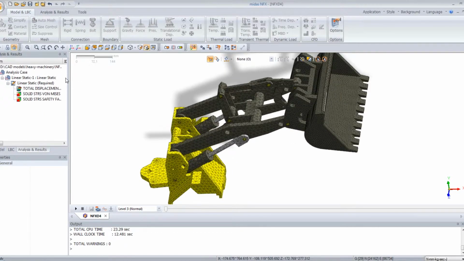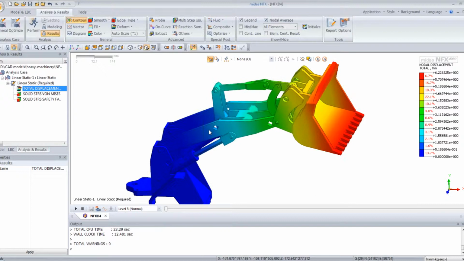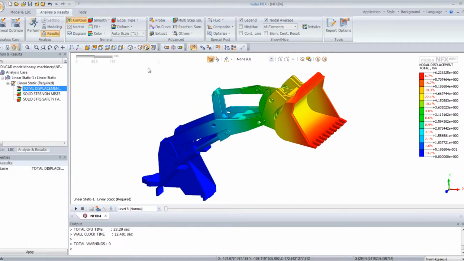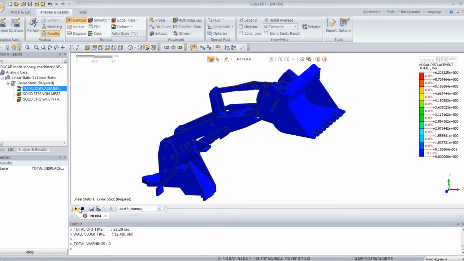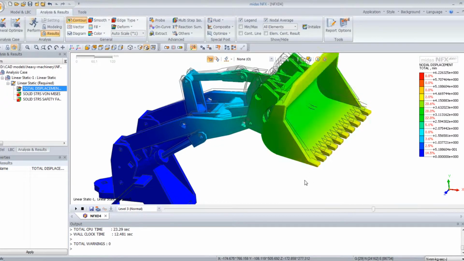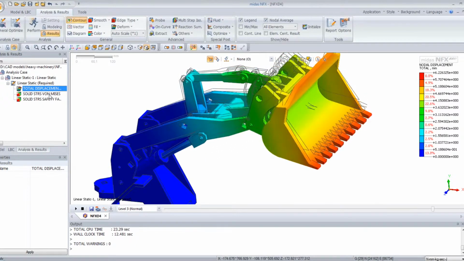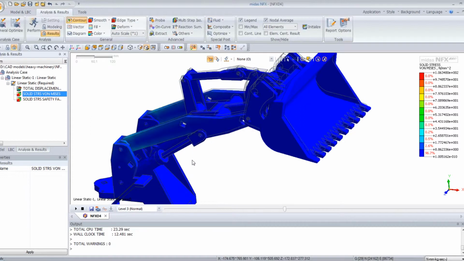Now, basically, you have three types of results for linear static analysis. The total displacement. You can view the animation. Here you see the influence of the load. And the form is a stress.